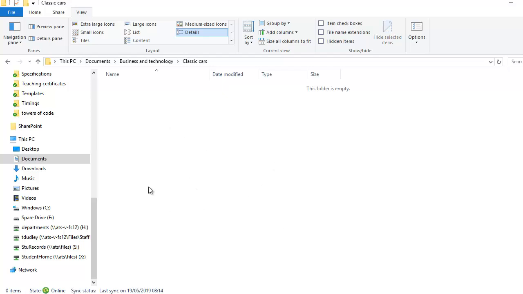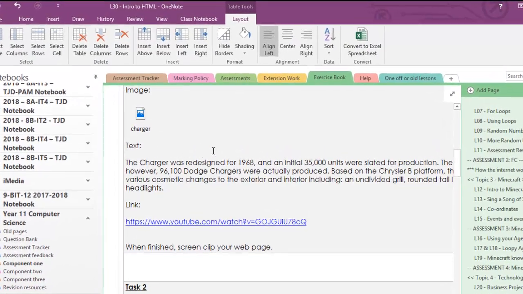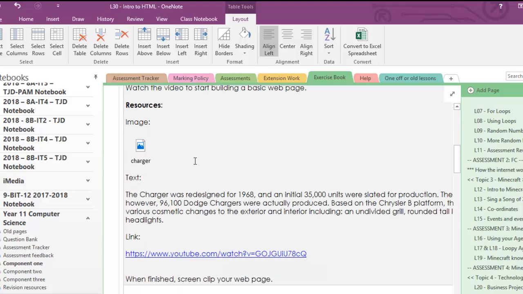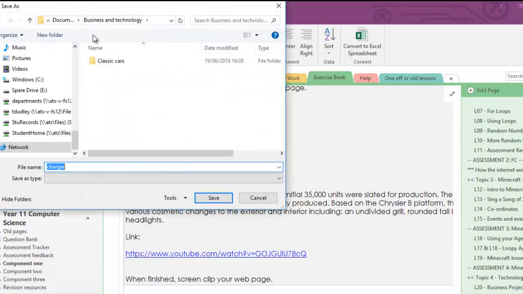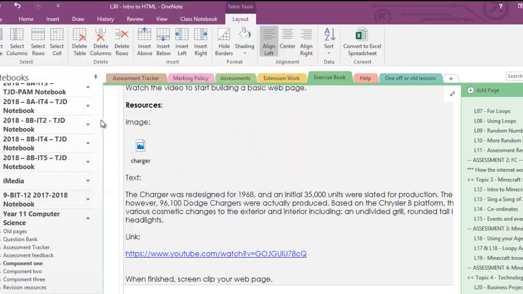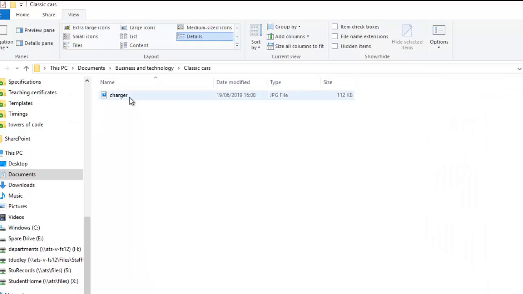Now, first off, I need to get some things from OneNote. If I go back to OneNote, I need the image. All you need to do is download it into that folder and just leave it there. Don't open it, don't try and mess around with it. You just need to go save as, and then put it into the folder we just created called Classic Cars. If it goes to downloads, just get it from downloads and just Control C and then Control V into here. Click save. There we go. So we've got our folder with the image in it.